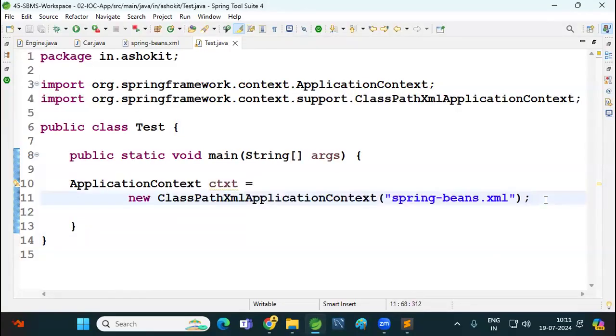If I start my IOC container, what is happening in the background? They are creating the IOC container. They are reading my XML. They are reading the data in the XML. They are creating the objects. They are giving the objects for us. Can I say this is abstraction for us? Yes, sir.